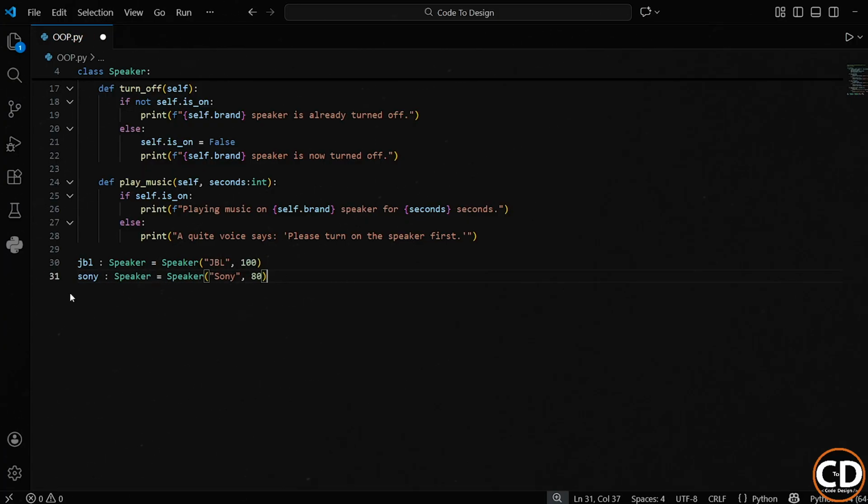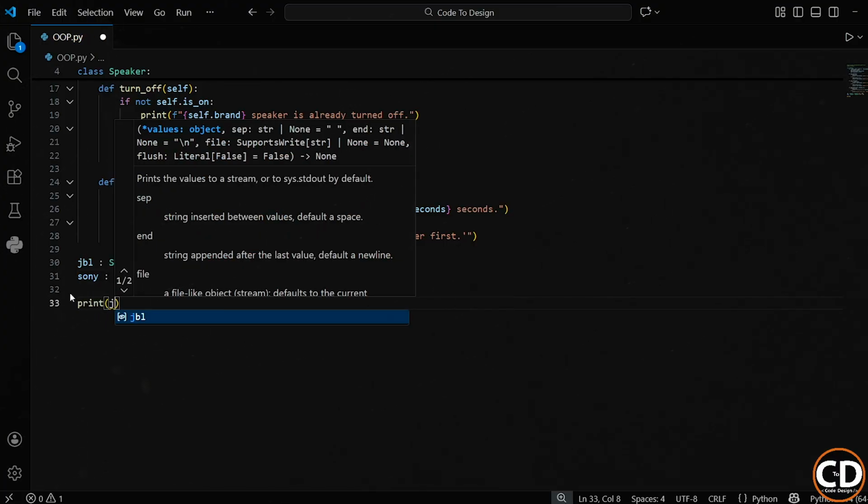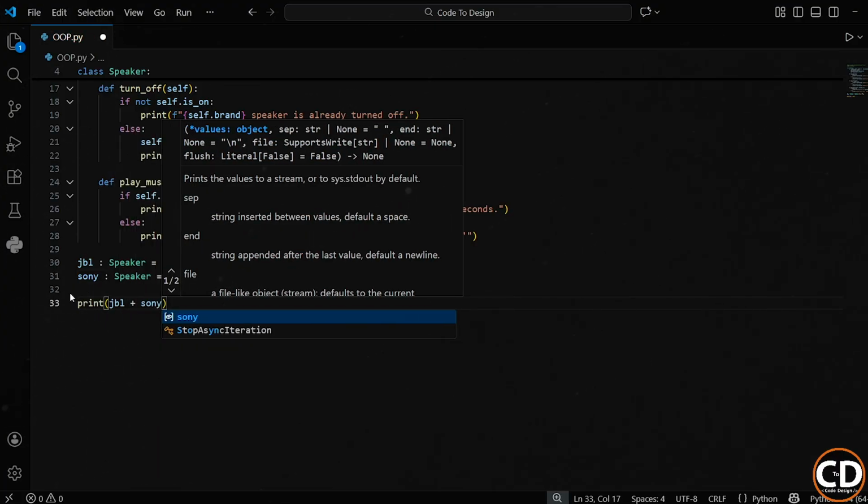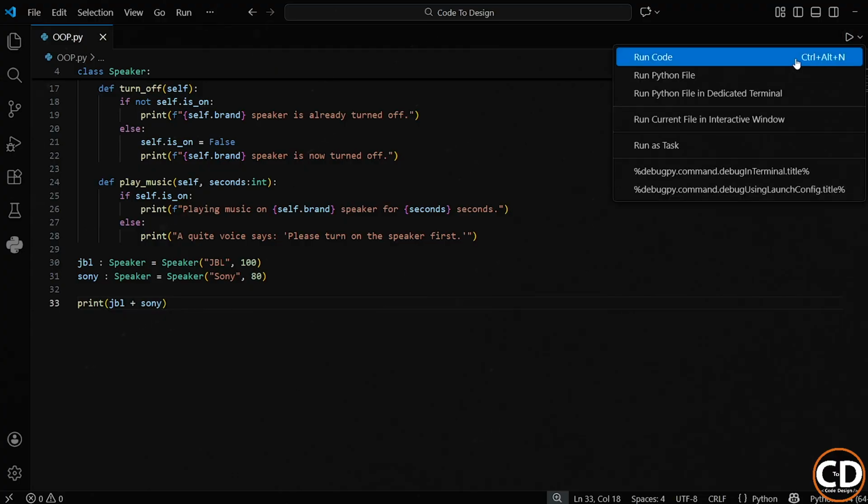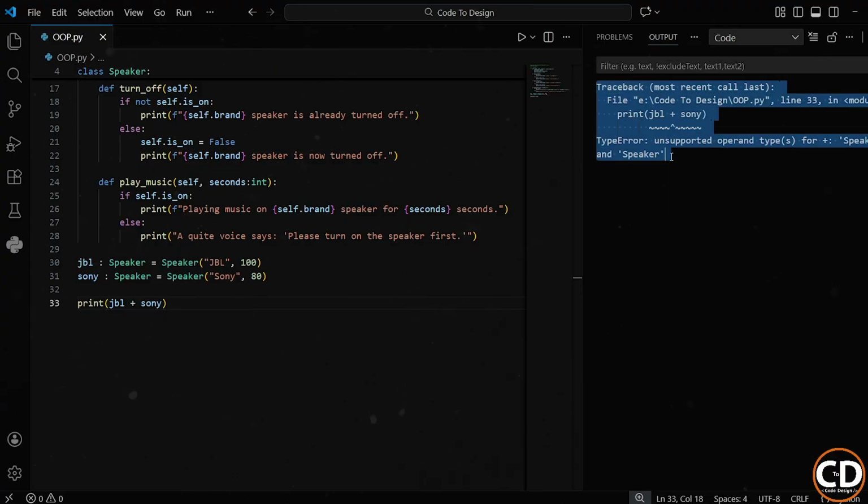So down here, outside the class, I'm going to print JBL plus Sony. Now, if I run this code, Python immediately throws a type error, and that makes sense. Python has no idea what it means to add two speakers together. We never told it how to do that. So how do we fix this?